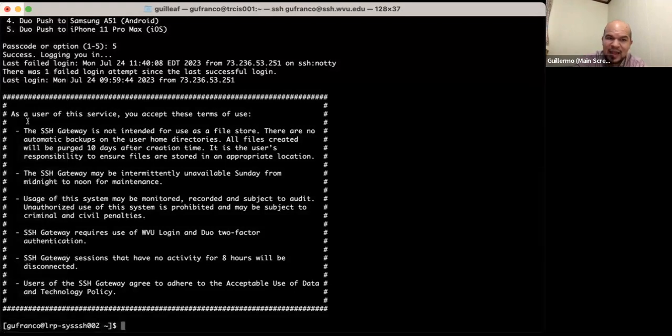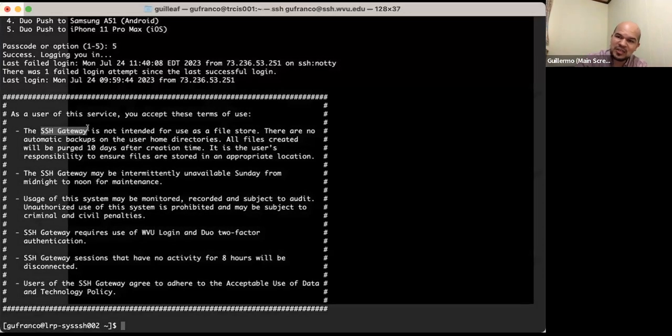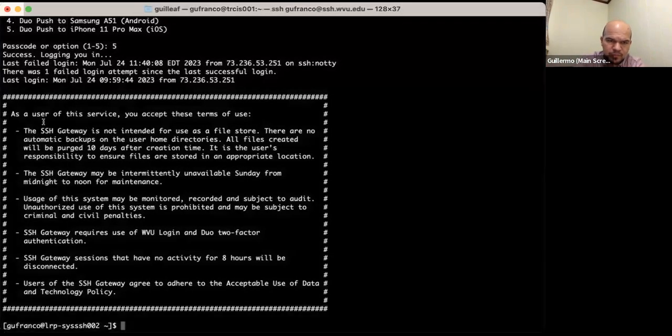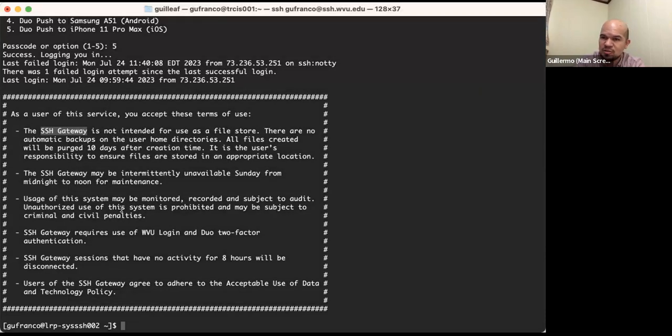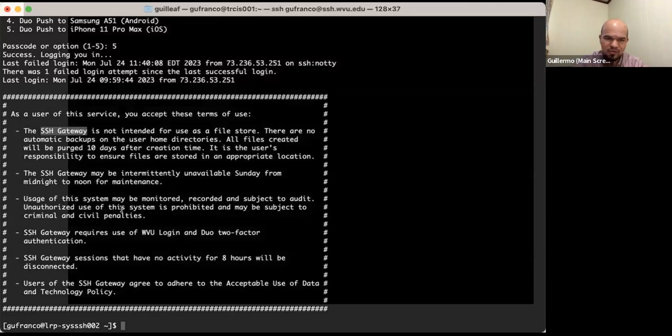This machine is the SSH gateway for WVU. This is the machine that allows you to get in from the network perspective, from the security point of view of the university. You are connected to a machine that is recognized as being inside the campus. This is the SSH gateway. You are not yet on the cluster. You are just on this gateway machine.